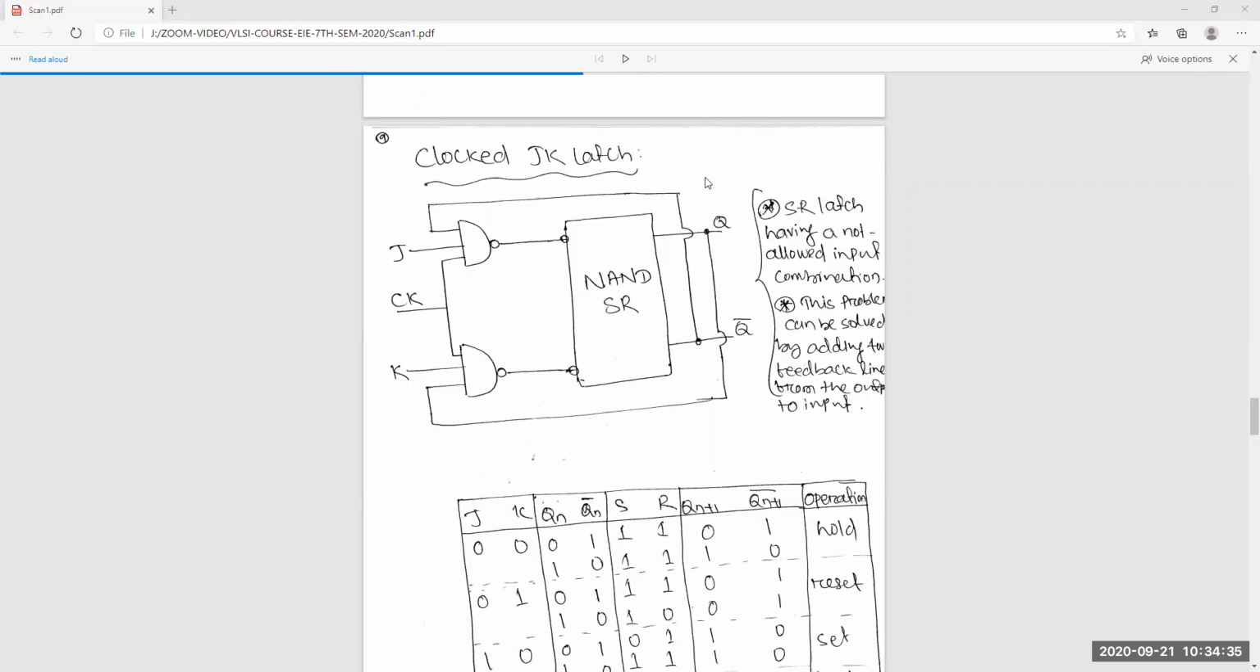So in the JK latch, what happened? There is a feedback from the output to the input. So in that case, we will avoid that condition. Whatever the output was there, if you give that feedback, then in the next case it will toggle. Suppose 1 0 is there, and you give that feedback, then in the next step it will toggle.